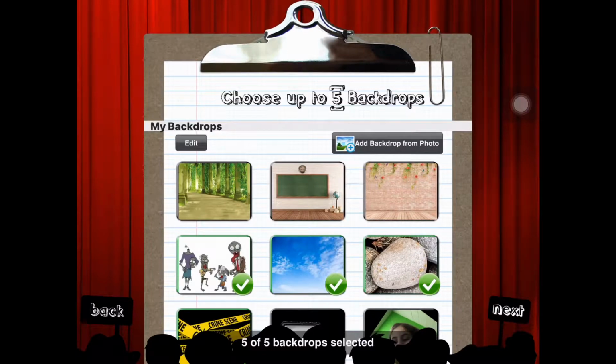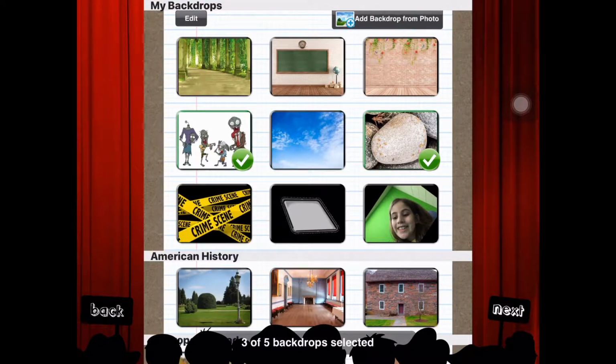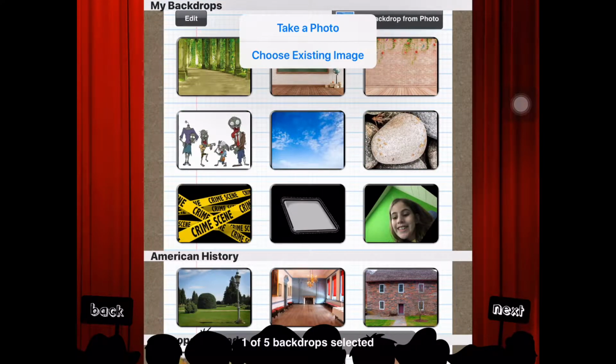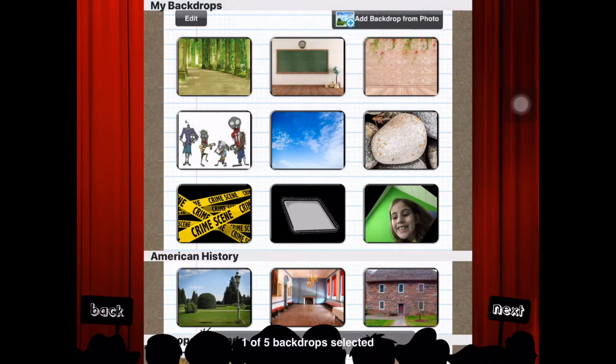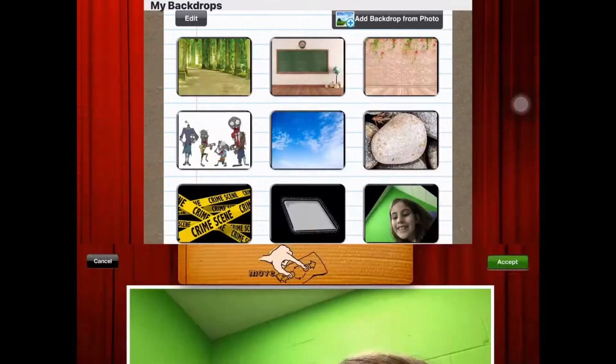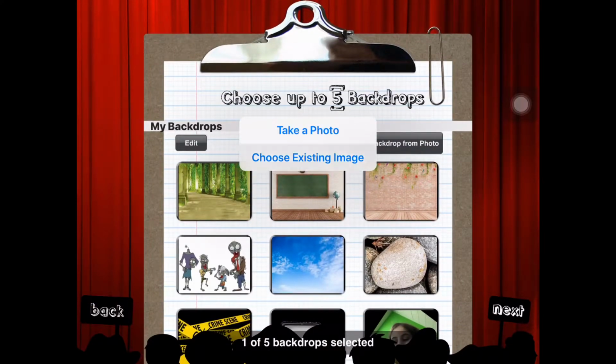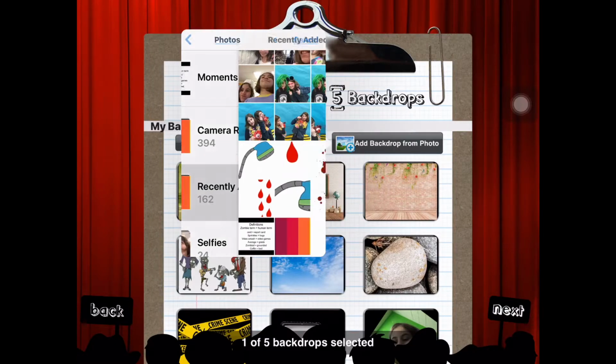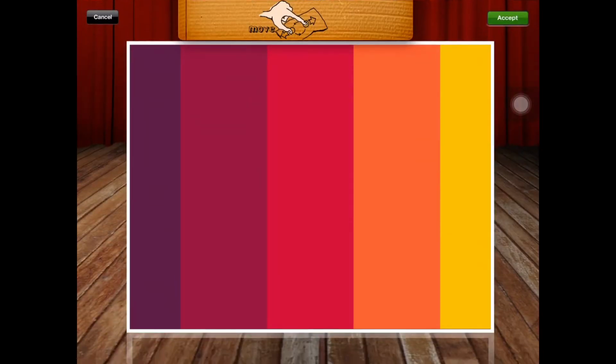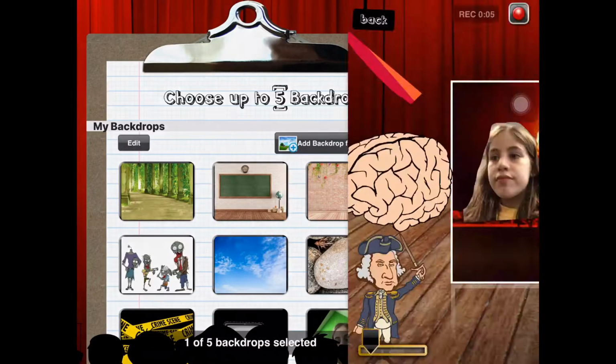Now I'm going to do the same thing with the backdrops. I'm going to unclick because I have too many, and now I'm going to take a photo. I'm going to take a photo of the 2 of us. And just accept that. And now I'm going to click take a photo, choose the backdrop. And now I've accepted it.